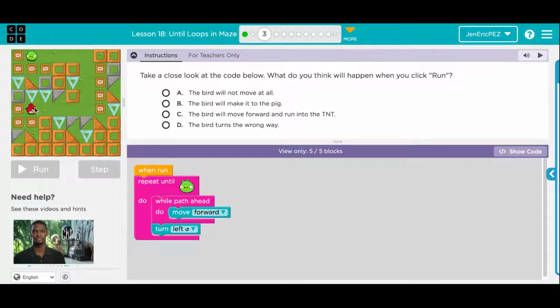While path ahead, it's going to move forward. When the path stops, it's going to move left, which is pretty much what we just did on the last question. But instead of saying while path ahead on the outside or repeat 3, it says repeat until pig. So it's going to go forward, turn left, go forward, turn left, and then go forward, turn left at the end, and it will be at the pig.